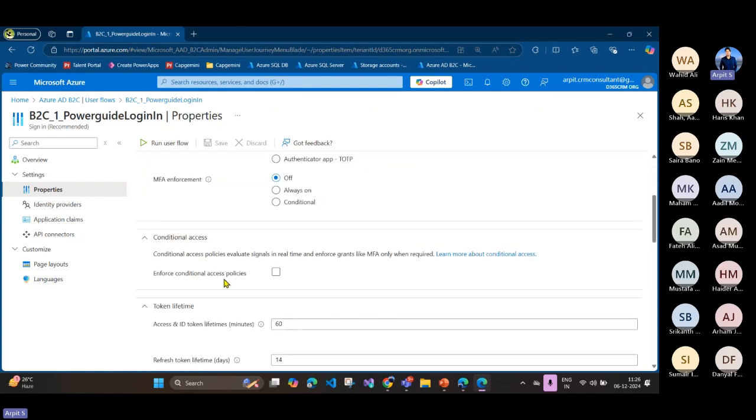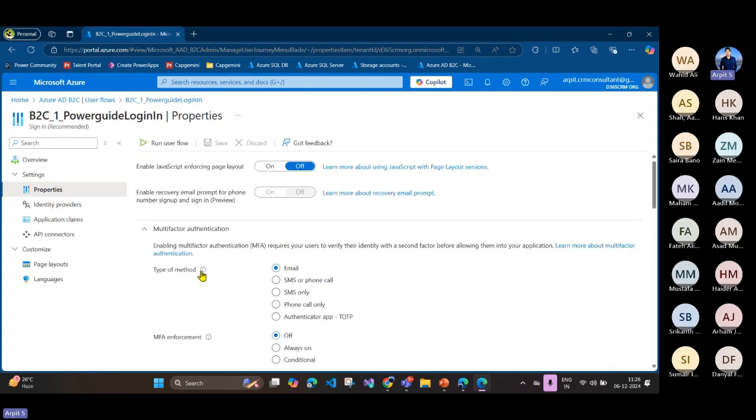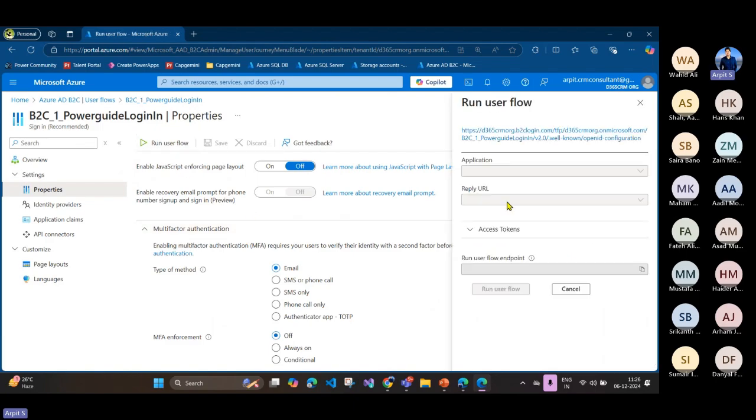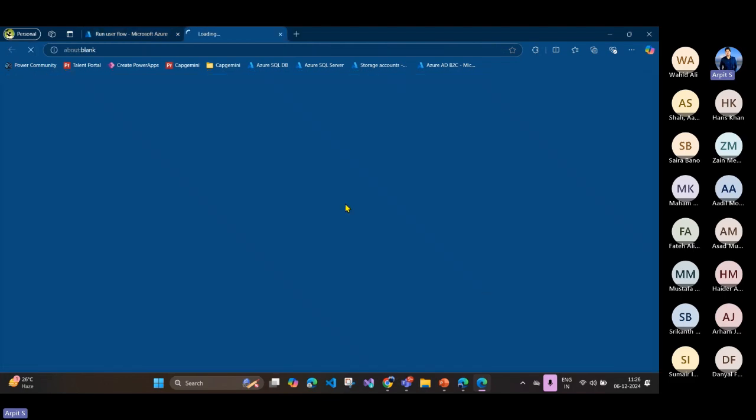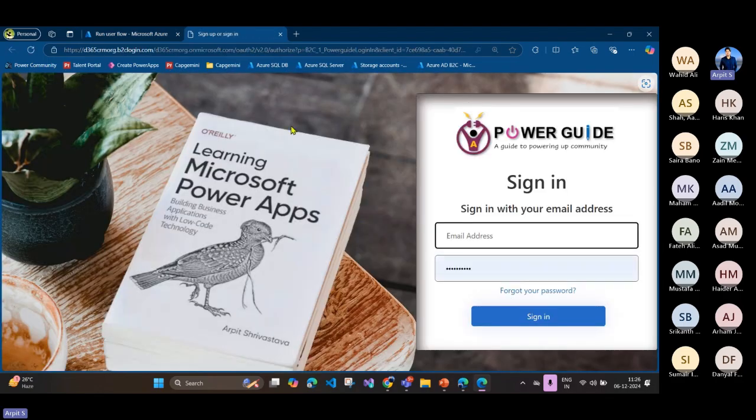You have conditional access policies as well, and multi-factor authentication. I'm not going to dive deep into that. I just wanted to set up a simple page here. Once you enable that setting, click on run user flow. If you hit run user flow from here, you can directly see how the UI will look. And this is not the default page that I'm showing you.